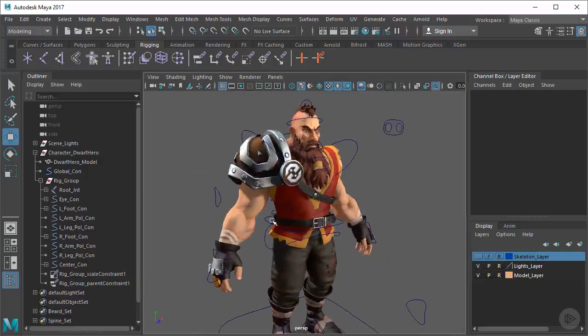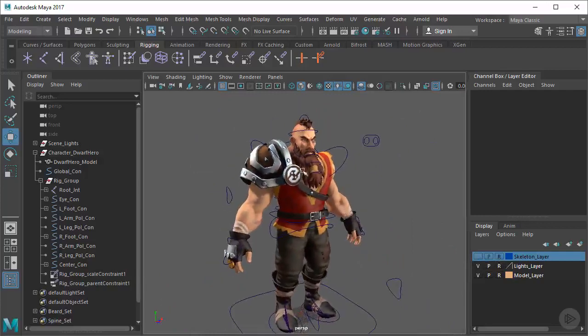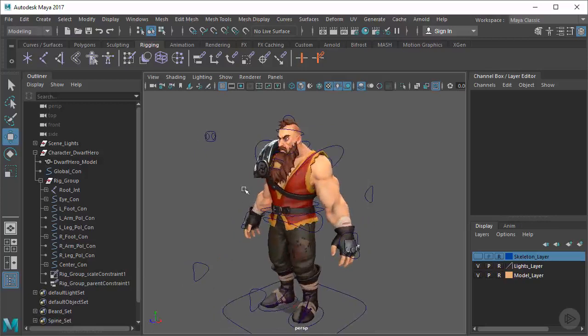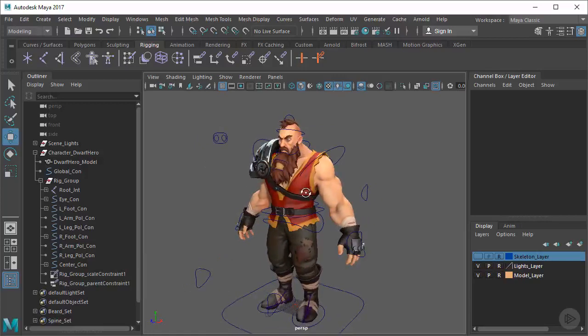The last layer I like to make is a layer for the controllers themselves. And this is just to make it easier for the animator to hide all the controllers so they can get a better view of their animation. Say if they're just about done with an animation, they want to see what it looks like without anything in the way. They can hide all the controllers at once.